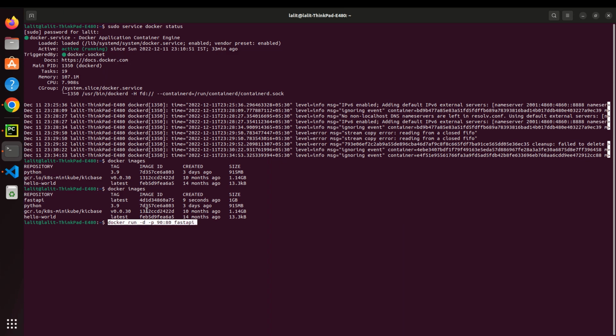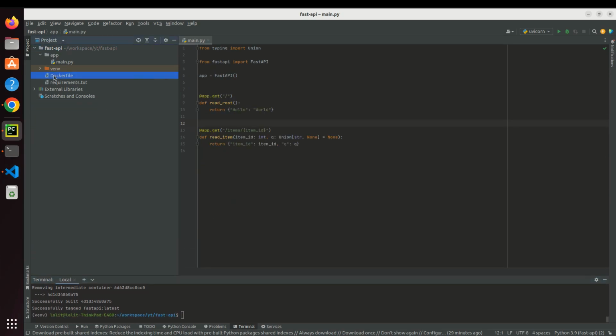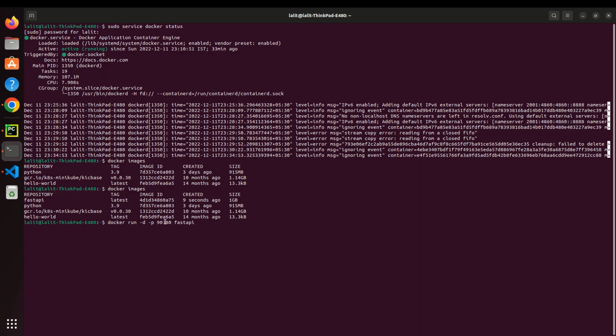So I'm going to execute docker run hyphen d. Hyphen d is to run this container in daemon mode, and hyphen p is for the port number. So 90 is the port that I'm going to expose for the end user, and 80 is the port which is exposed in our Dockerfile, right? Let me open the Dockerfile one more time. Right, so this is the 80, and we want to expose it on port 90. And after that, fastapi is the image name.